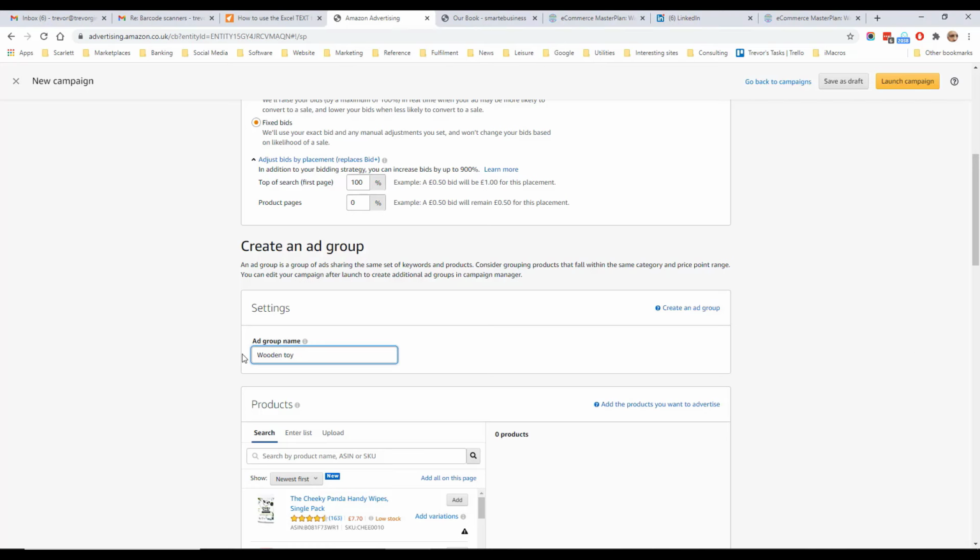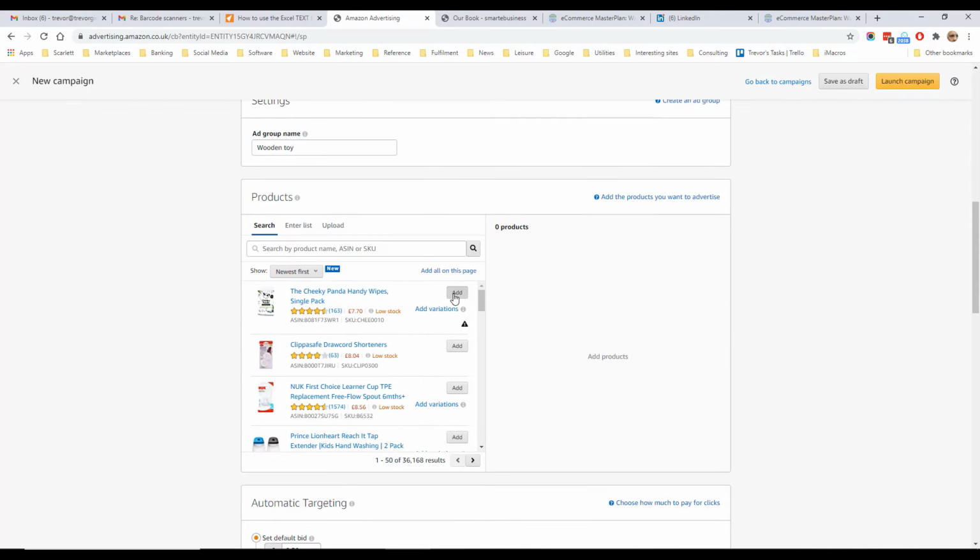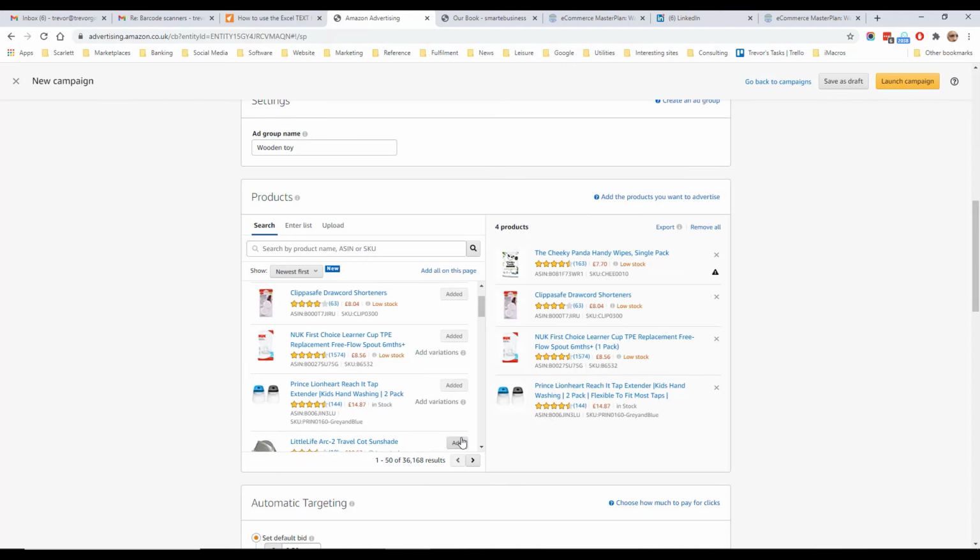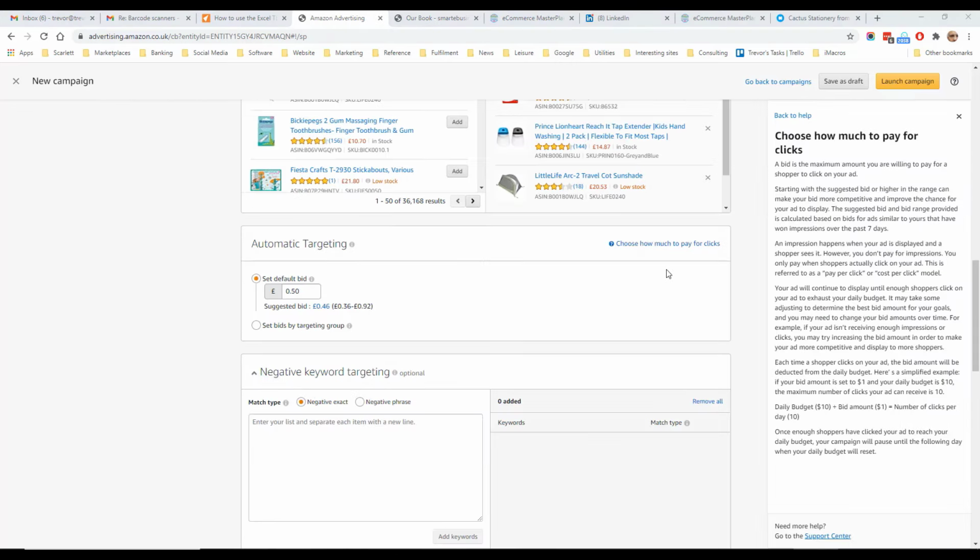Let's give this ad group a name like Wooden Toys to describe what the products are. And then let's add some products that we want to advertise. I'm just choosing these randomly. Now for this campaign, we selected automatic targeting. That means that Amazon does the matching of products and keywords for us.